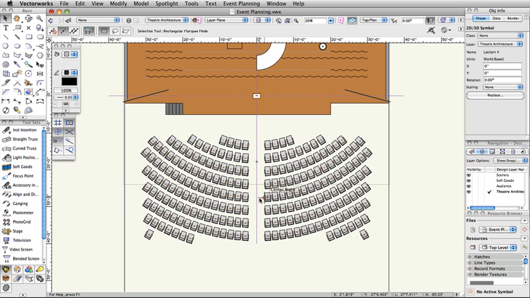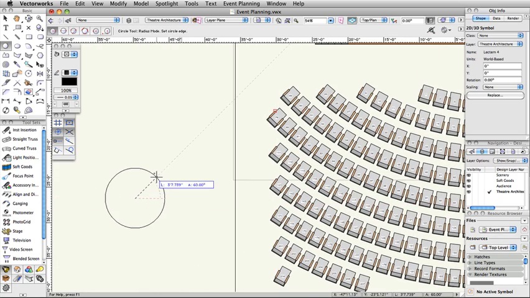There are a few symbols already located in the default libraries of Vectorworks that contain tables surrounded by chairs, but these can be easily and quickly customized for your specific needs. Activate the Circle tool from the basic tool palette. Click once in a blank area of the document. It does not matter where, the objects we are creating will be relocated shortly.